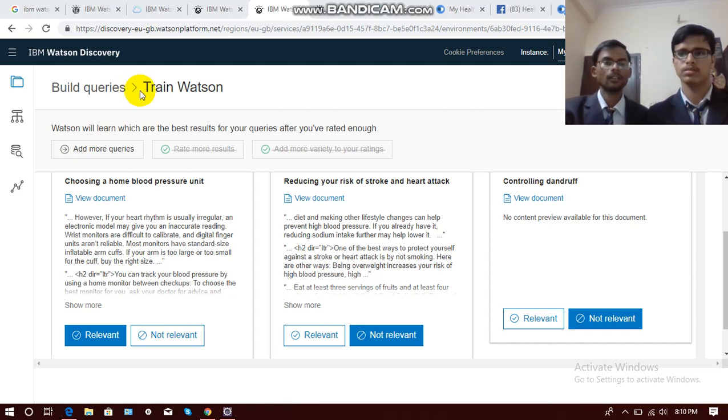And now finally, integrate the IBM Watson Assistant APIs with the IBM Watson Discovery APIs. So now my teammate Akash Jain is going to tell you about the brief description of the solution.